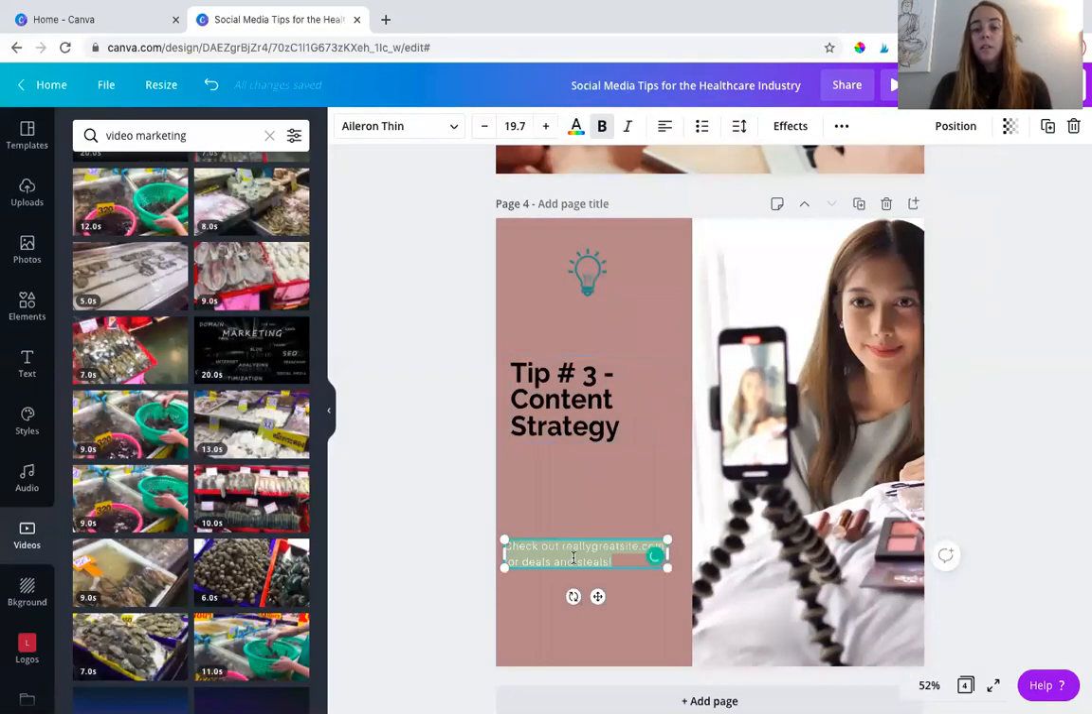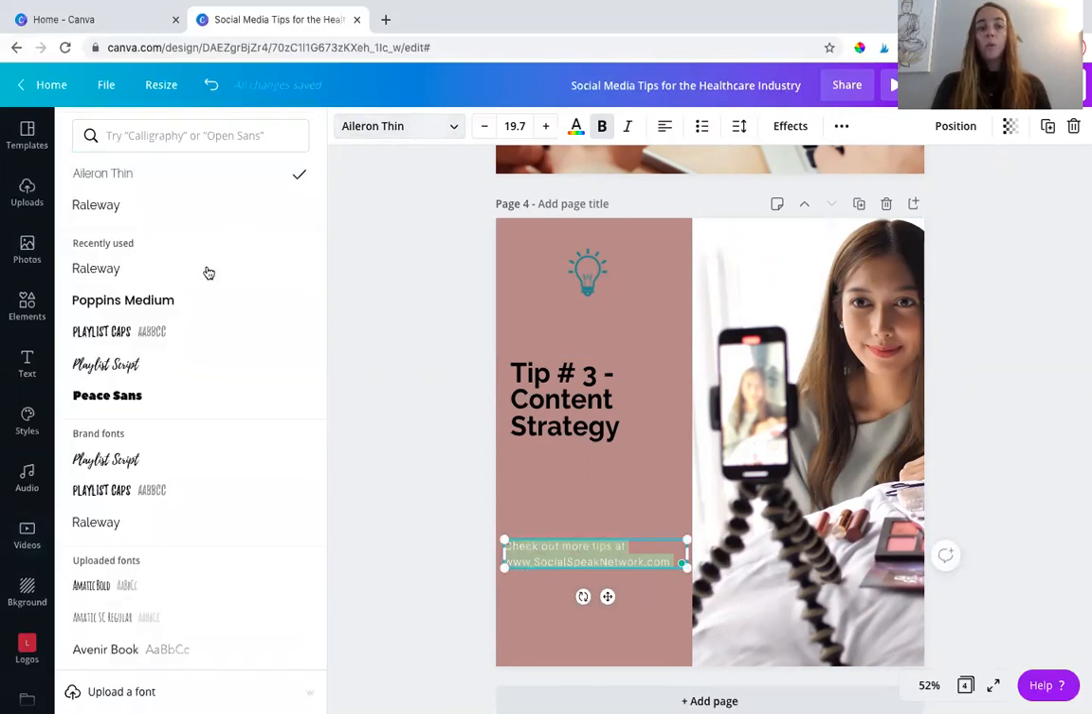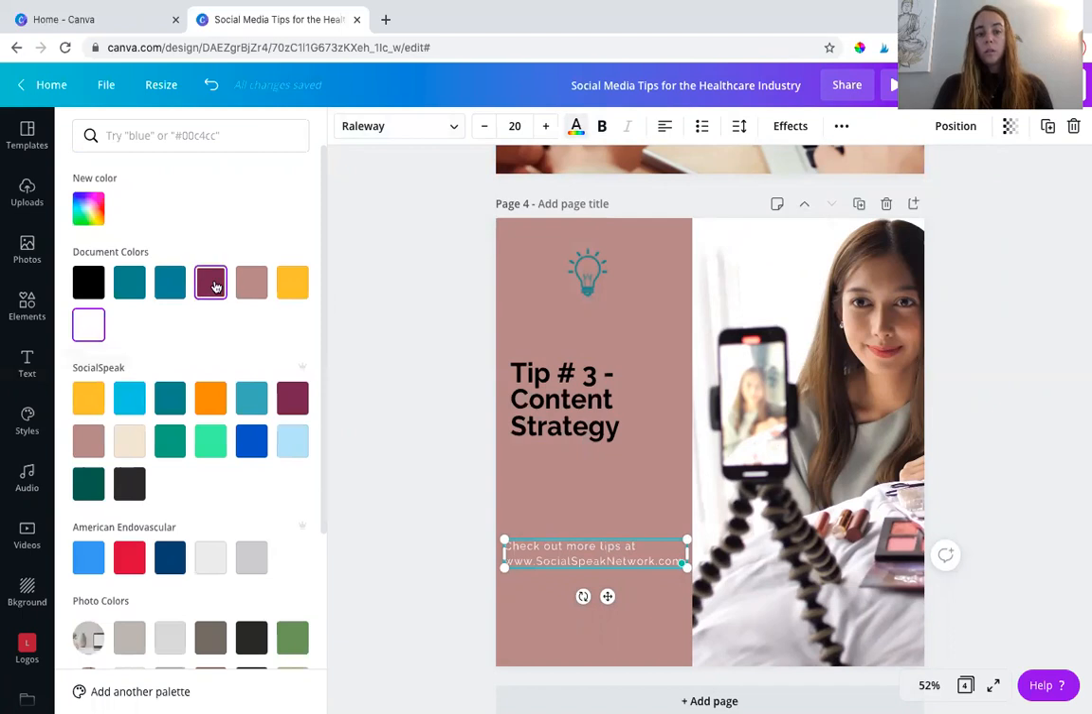And then we can say, check out more tips at socialspeaknetwork.com. Okay, and then we want to make sure we're bringing this over, that this needs to be Railway, and I'll make this 20 unbold, and I'll put this back into black.